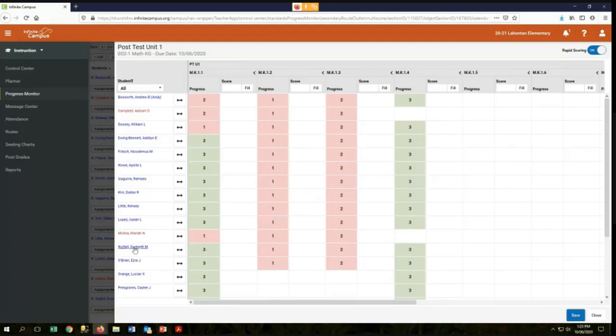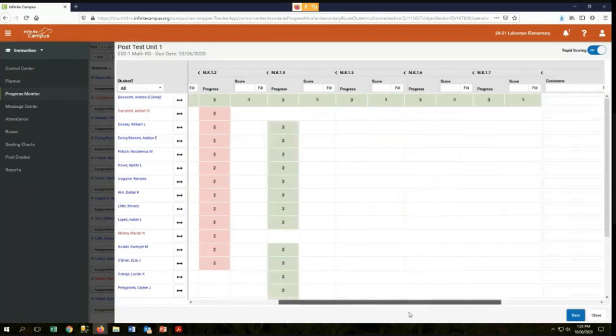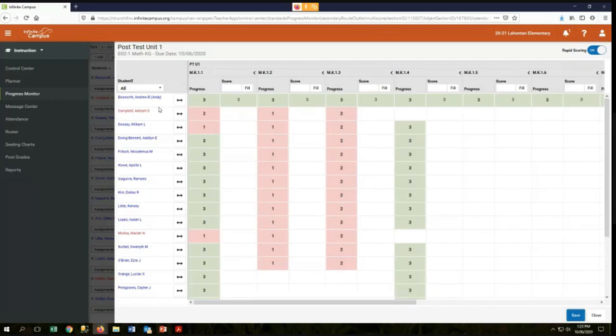I want to show you now how to fill in a score horizontally. I enter a score in the score column for a student. Maybe for this student, I want to enter a score 3. I put a 3 in the score column and I click the arrow and it will populate all the way across. Maybe this student was a 2.